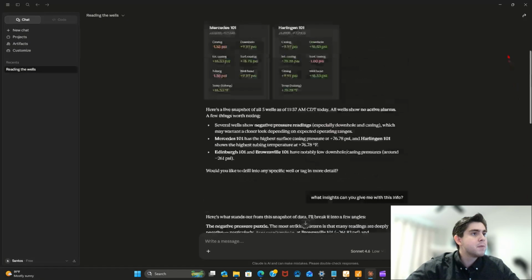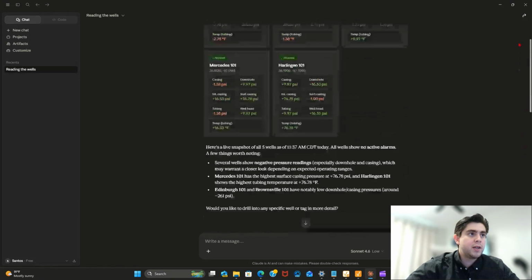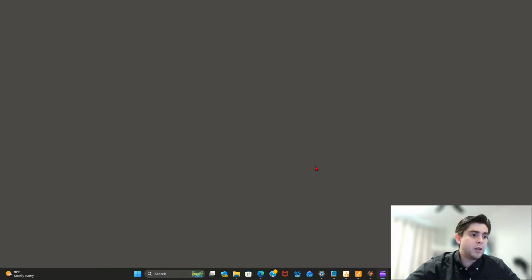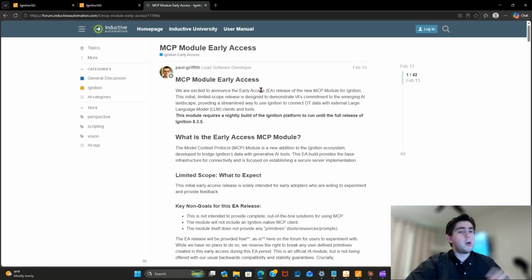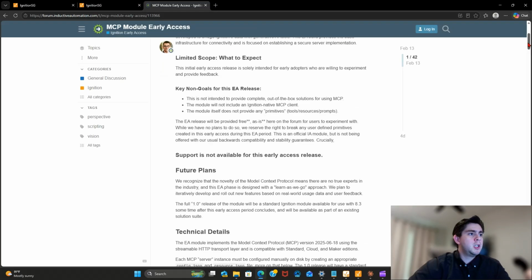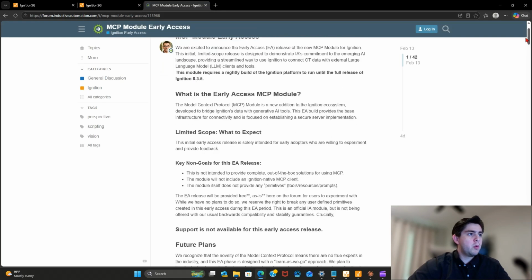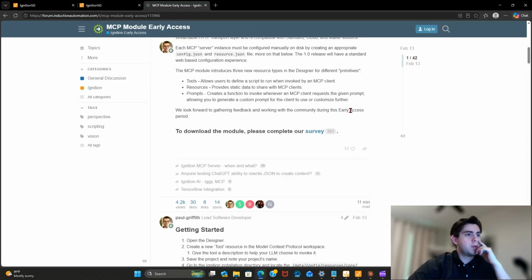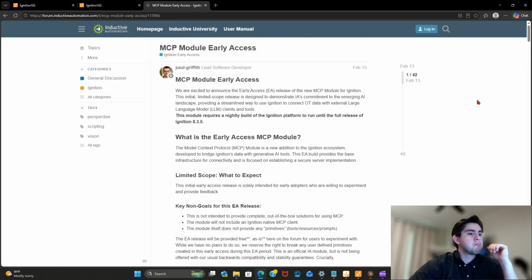This is very nice. Now, how we implemented this: the first step was to download the module. I just typed on Google MCP Inductive Automation Early Access download, and it brings you to the forum where you can read information and then fill out the survey, and it'll download the file for you.